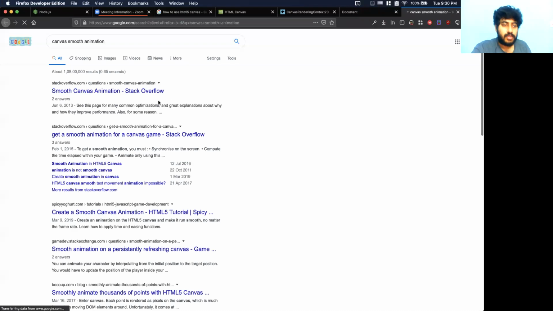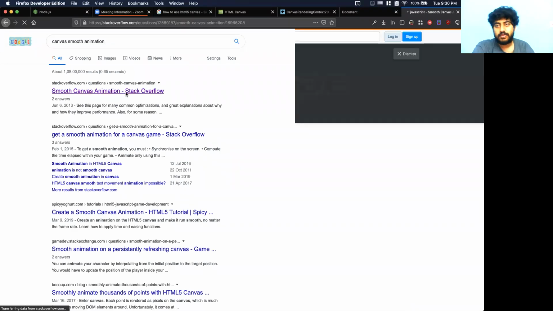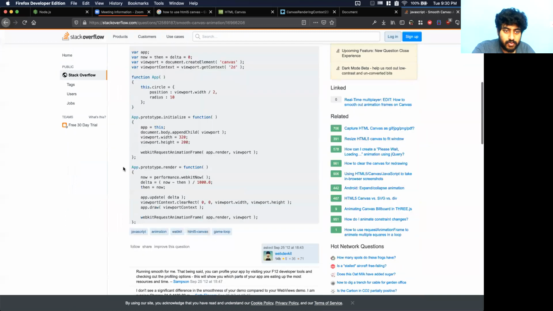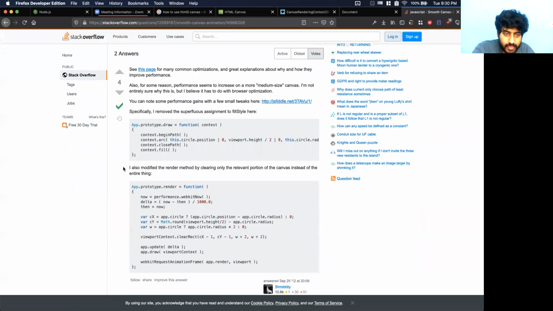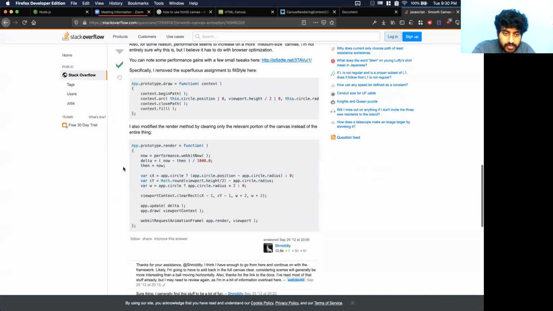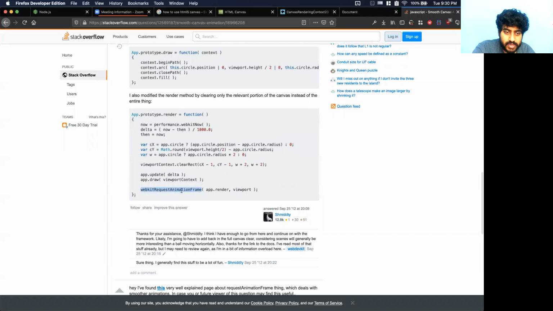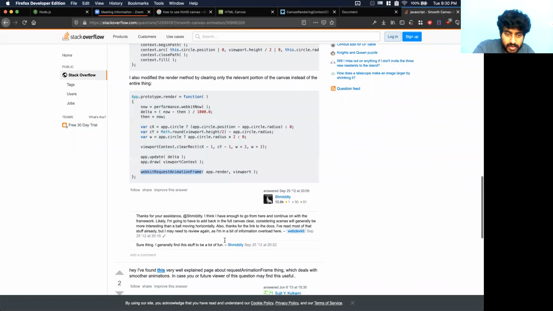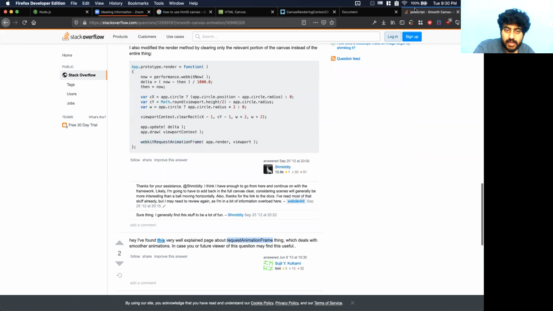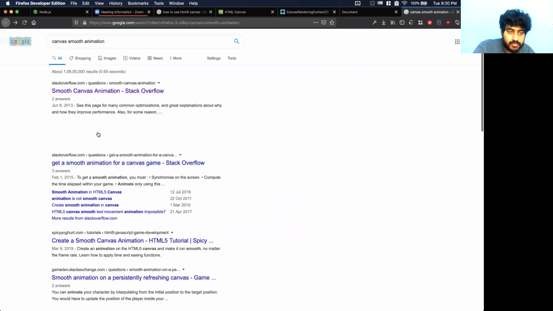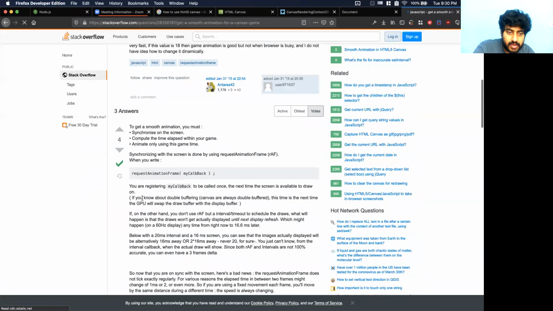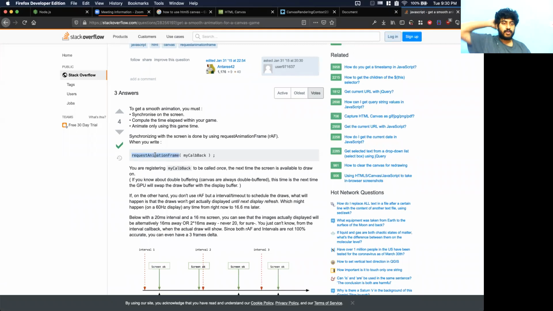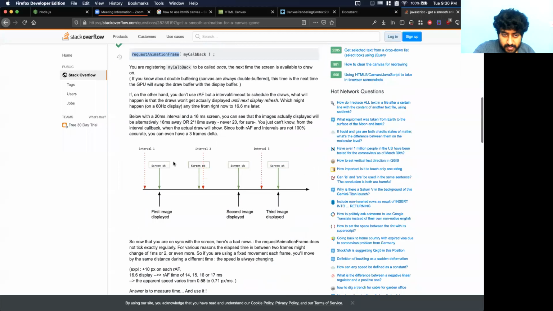How do we do canvas smooth animation? Let's see, we got a Stack Overflow answer out there. They have used something called webkitRequestAnimationFrame, and there is another answer which talks about requestAnimationFrame like that. Let's check another answer as well, to see what other people are saying, and everybody is talking about this requestAnimationFrame thing. So most people have given this answer.